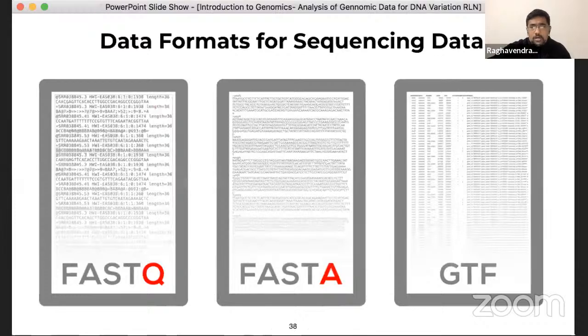The FASTA format, on the other hand, stores DNA and protein sequences, and this is typically reserved for the reference file of the genome to which the reads in Fastq files are matched. Then we have the gene transfer format. For example, a GTF file will store the start and end of each genomic element like exon, isoform, or gene, and other elements that you find in the whole genome sequence.